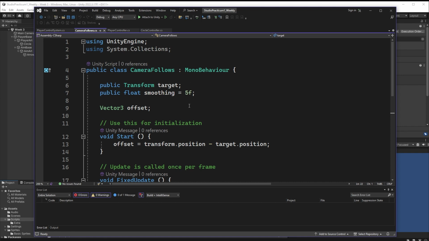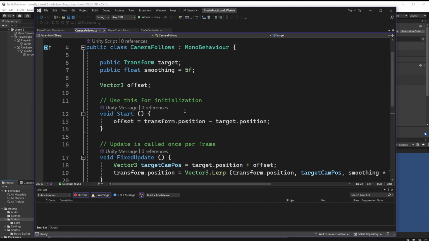Okay, so let's take a look at the code now. Down here, we have our start function, and inside of the start function, the offset is set to a particular value. The offset vector 3 down over here is set to the difference between the transform position of the camera, so this is going to be on the camera, and it's going to subtract from that the target's position. That's going to give us a relative vector difference between those two positions.